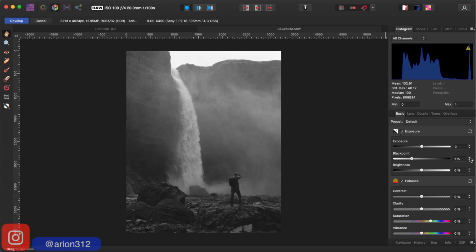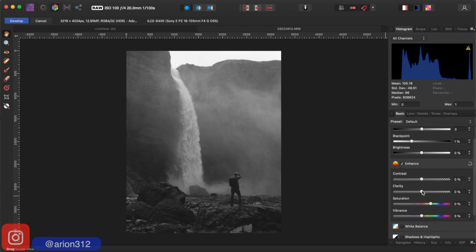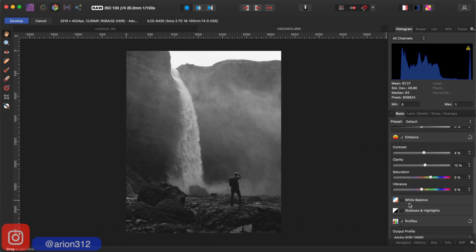Maybe add some black point to it. Yep, bring it up by 1. And add some clarity. Let's see. 12 looks good. And then some contrast. Yes, I do want some contrast as well. Okay. Not gonna mess with saturation or vibrance. Nothing with white balance, no shadows and highlights. Let's see.